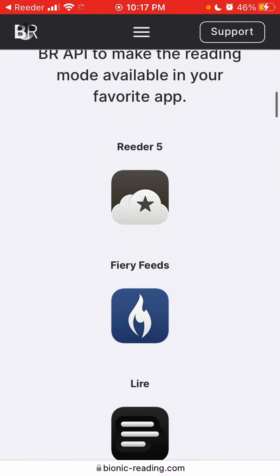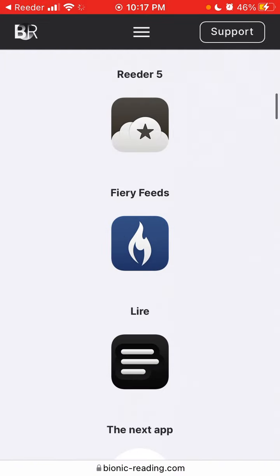So there's Reader 5, which is the top app in this category. There is the Fairy Feeds app, and there is Lyre. So the Reader 5 app, which I'm doing an overview of here, is a paid app. It costs $4.99 US, one-time payment, and that's it. You don't need to get a monthly subscription or anything like that. Then there is the Fairy Feeds app, which is free, and then there is the Lyre app, which is also a paid one.